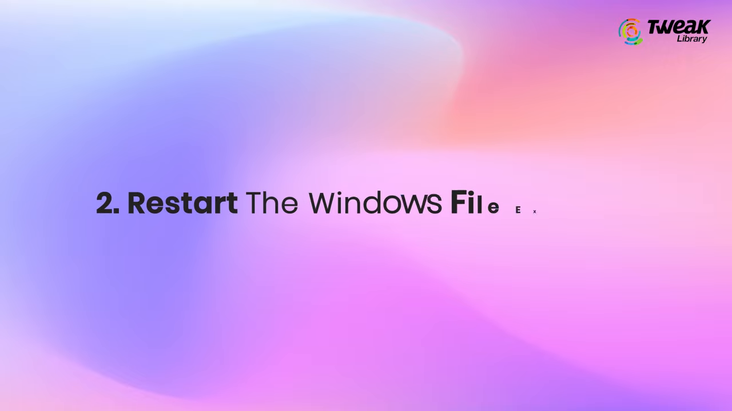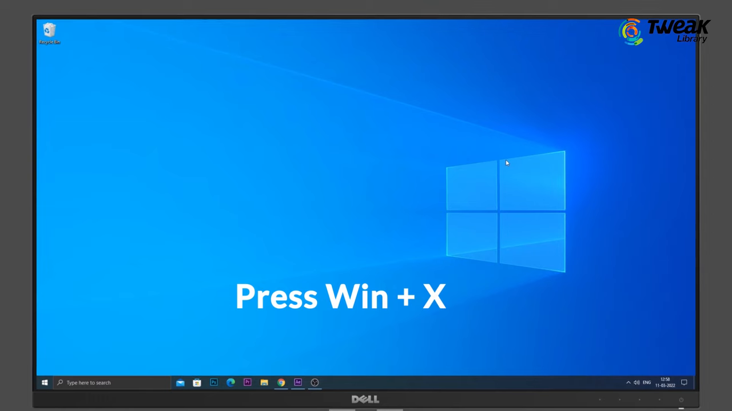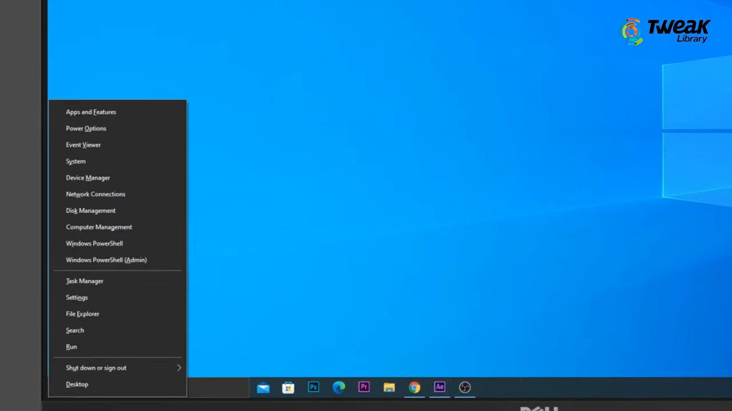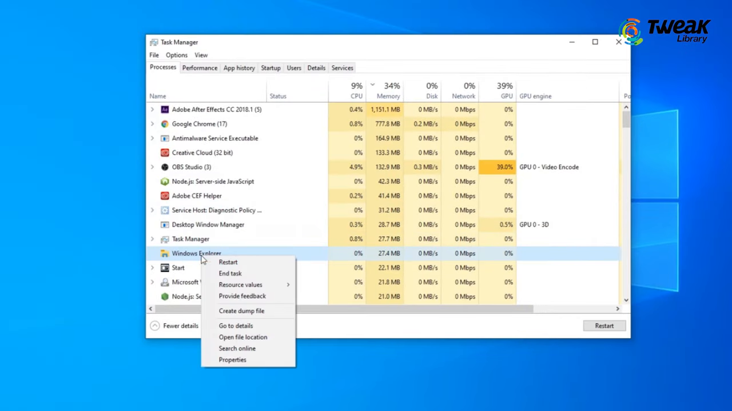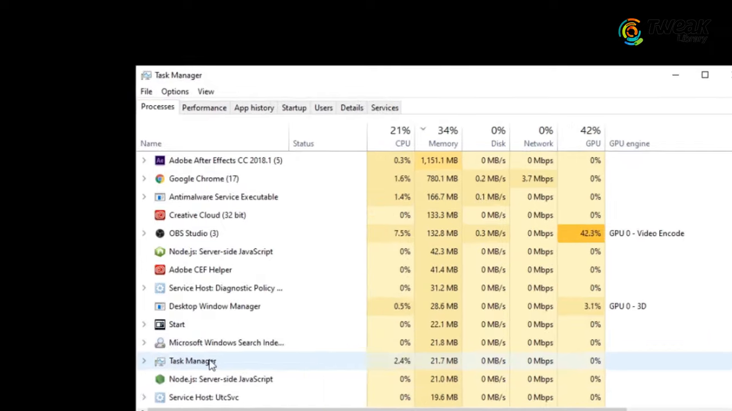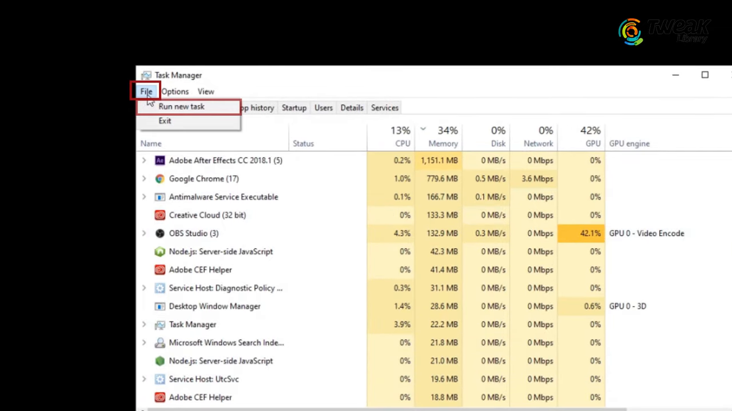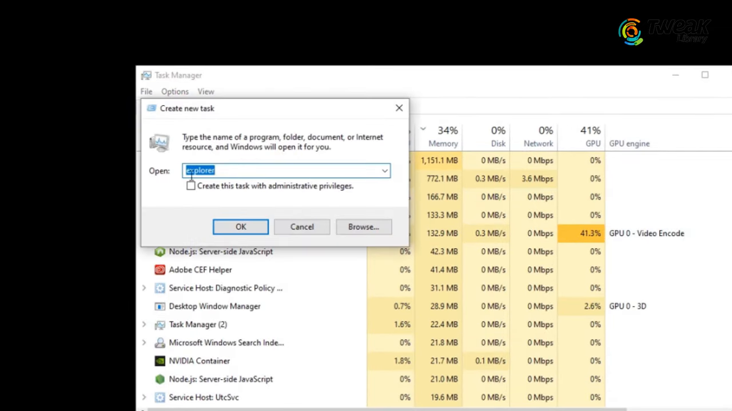Second, restart the Windows File Explorer. Press Windows plus X to open the Quick Access menu. Now select Task Manager. Now right-click on the Windows Explorer and select End Task. Now click on File at the top. Select Run New Task. Type Explorer and hit OK.